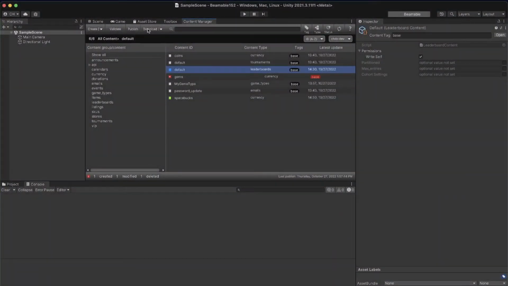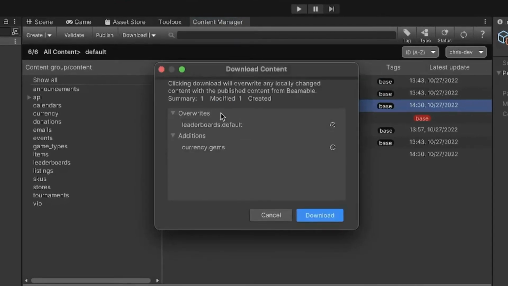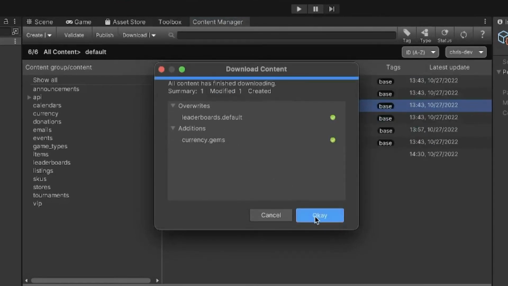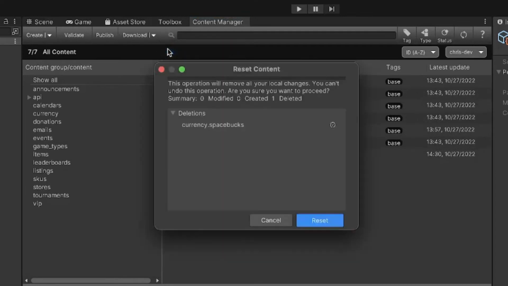The content manager has a slight usability improvement. We can always click the download button to get the latest content from the realm to undo most of our changes. But this new content is still here. If I want to completely reset my content to the realm, I can use the drop down and click reset content, which will always make my content equal to what's on the realm.